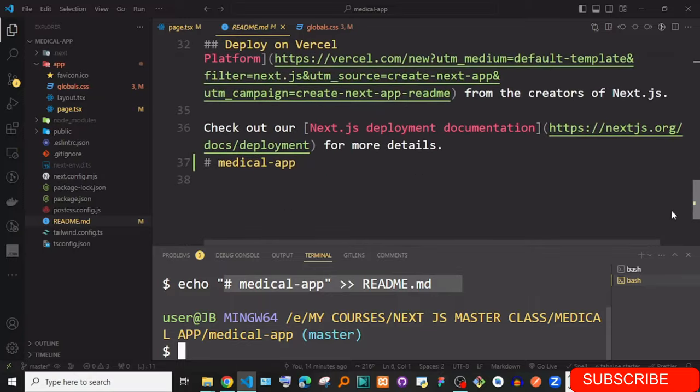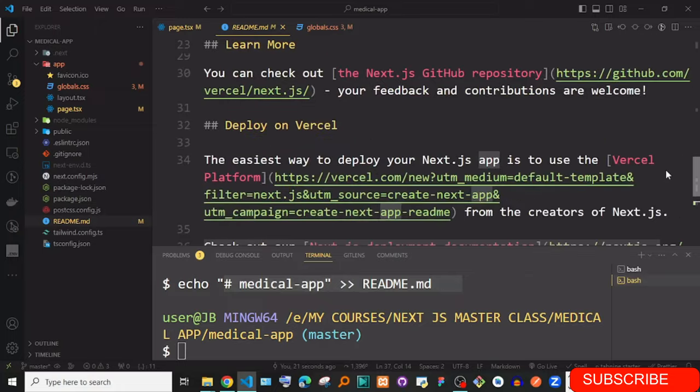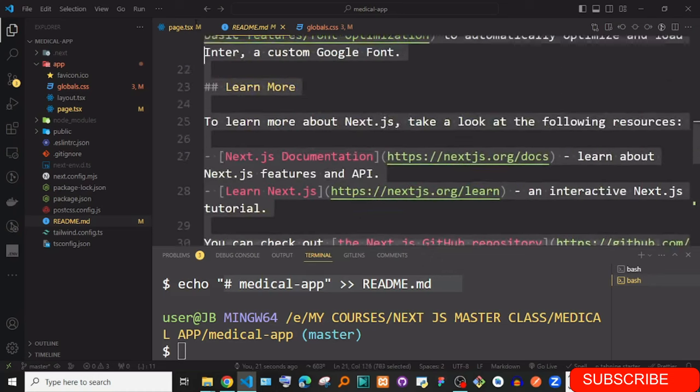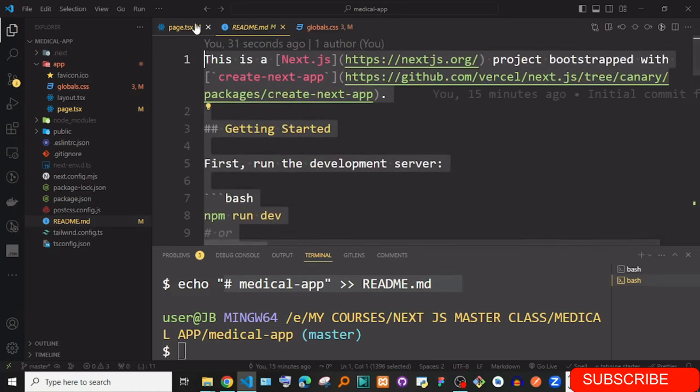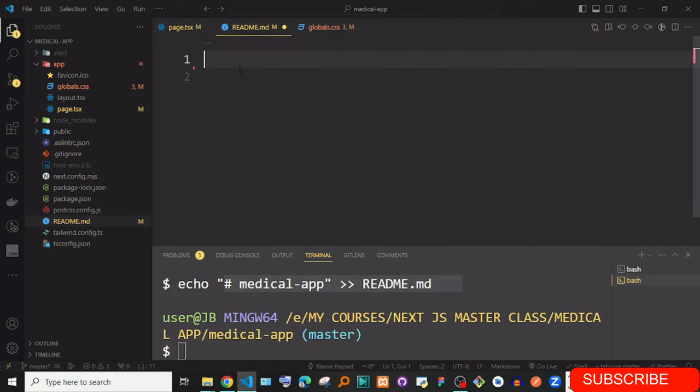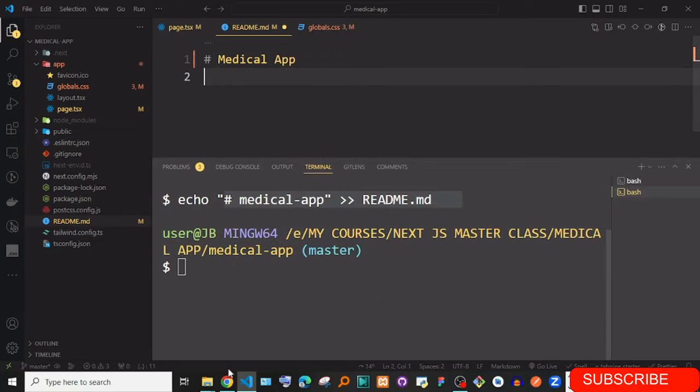Okay, so you can just see here the hashtag, we have written it here. It is there. Okay, so you could just go ahead and remove, of course, all these things you have here. You can just go ahead and remove those ones. You can actually just say hashtag a medical app, as simple as that. And then let's go ahead and push this to GitHub.